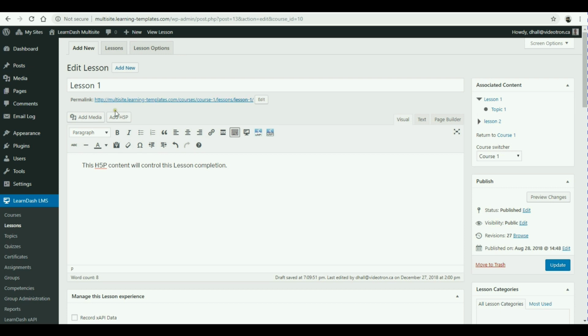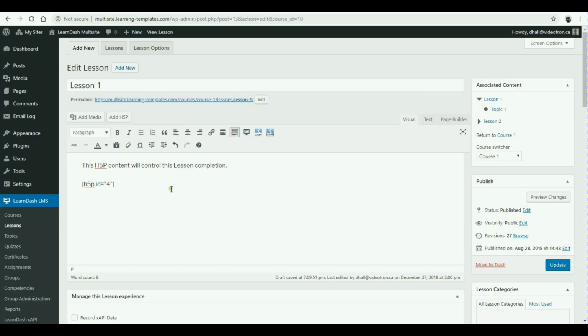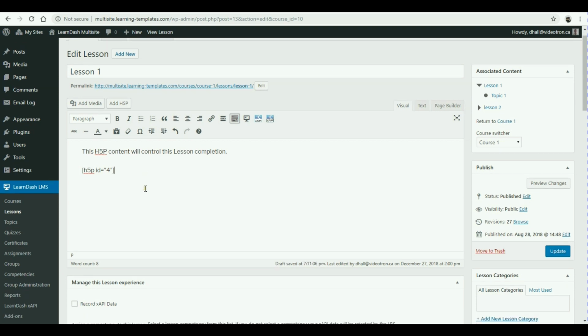As with any h5p interaction, you're simply going to add the interaction using the add h5p button. So we'll go ahead and insert that, and that's it. That's all there is to it. It's no different than adding h5p content regularly.